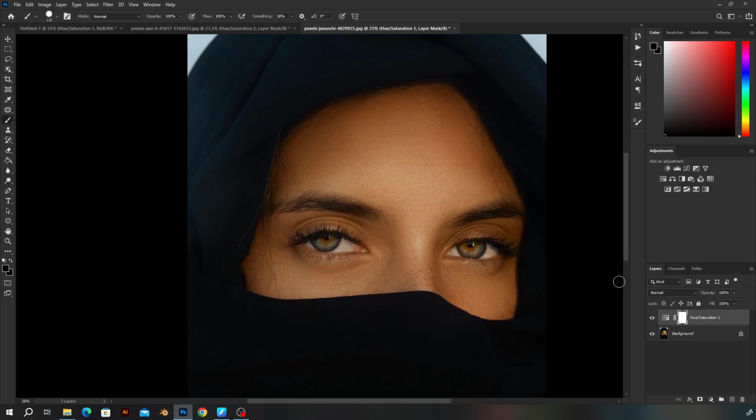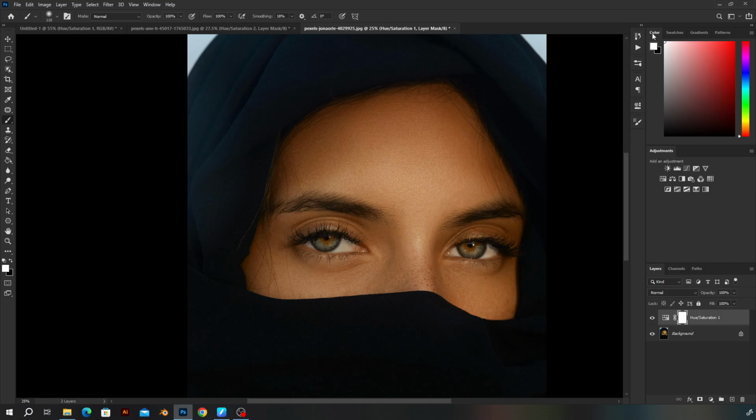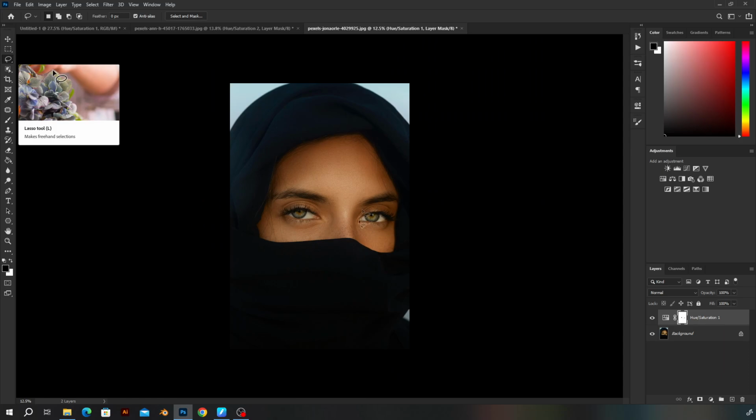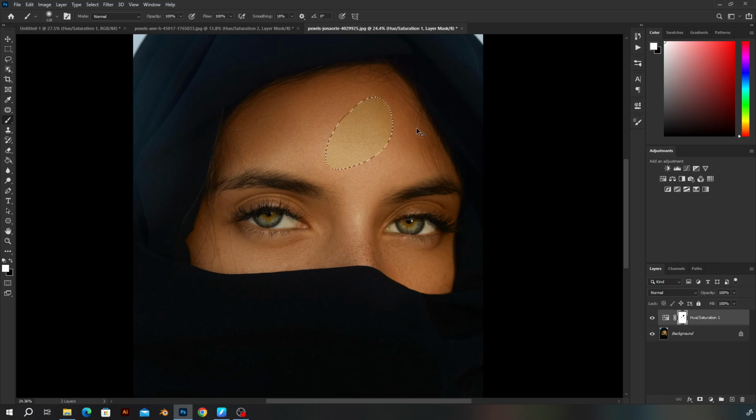And if you don't want to do that, you could simply select your brush. Let's right click and choose a soft round brush, and using a black color like this, you could paint and hide the adjustment layer from the eyes. It's really simple. And you could use other selection tools like the lasso tool, for example. If you want to remove it from here, you could select it and maybe using a white color and pressing the delete button, you can see that we removed it from here.